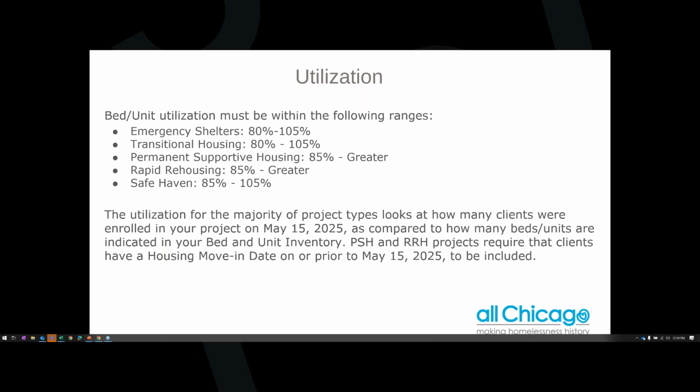When it comes to permanent supportive housing and rapid rehousing, those particular projects require that a client has a housing move-in date. That housing move-in date must be on or before May 15th to be included. Any housing move-in dates that are after May 15th are not going to be included. They might be valid housing move-in dates, they're just not valid for this particular report.